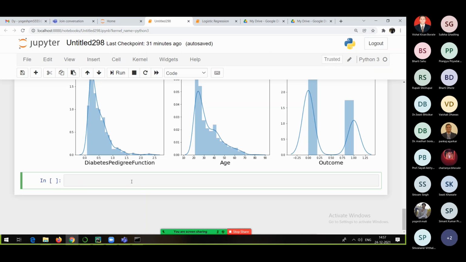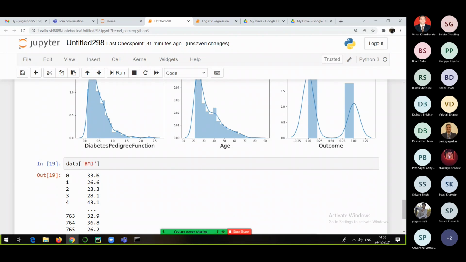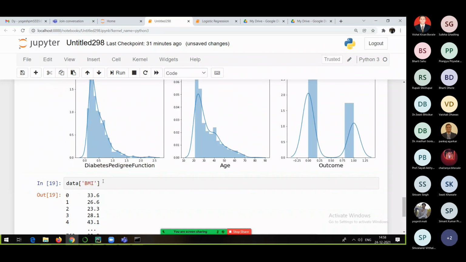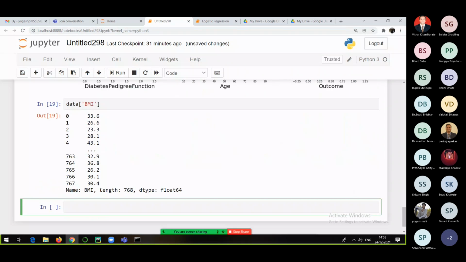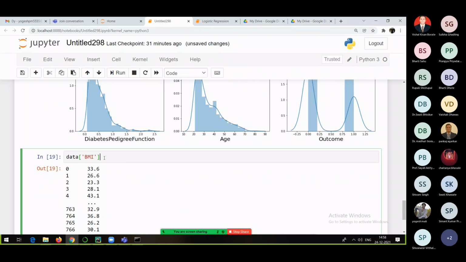In all the columns, if you check, BMI has some zero values, blood pressure has zero values, and so do glucose, insulin and skin thickness. Let me show you. See, the data of body mass index. Everyone will be able to see that there are 768 records, but there are zero values here. Even if you check the original data, you will see that.